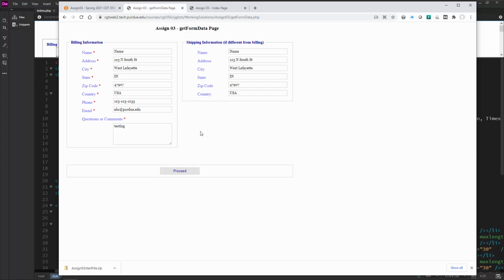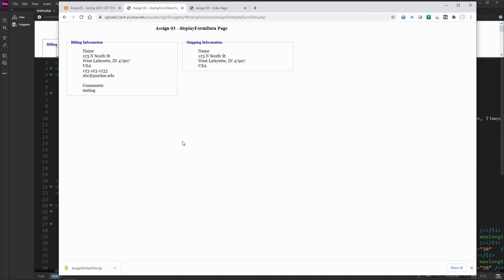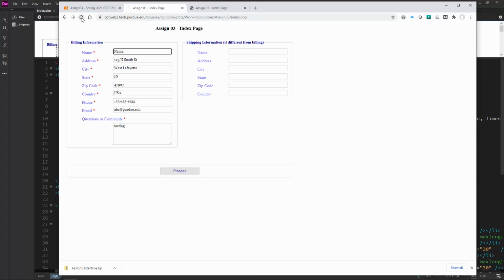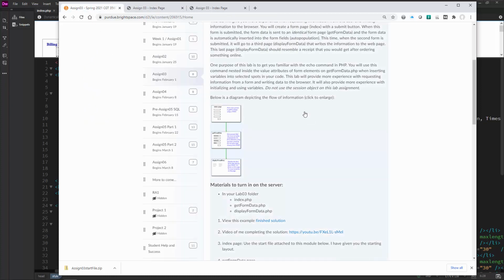When we click proceed again, it's going to take this data out of the form and just display it on the page in this format here. So you're going to have the name, address, city, state, and zip, just like this for billing and shipping information. So you can play with that, get used to how that's working. But that's your end goal for this one.